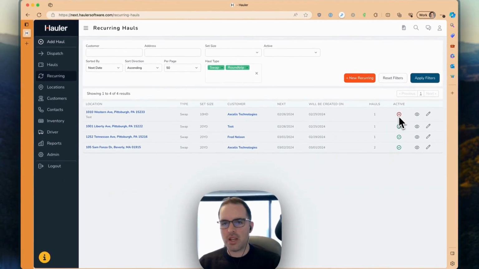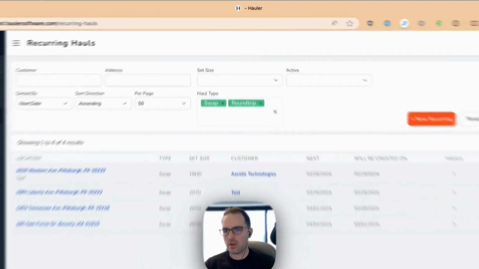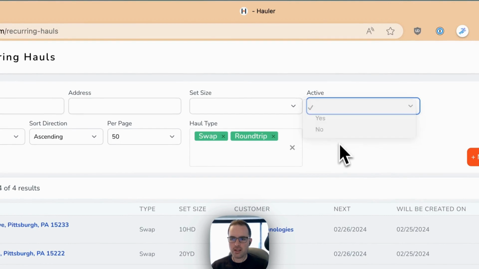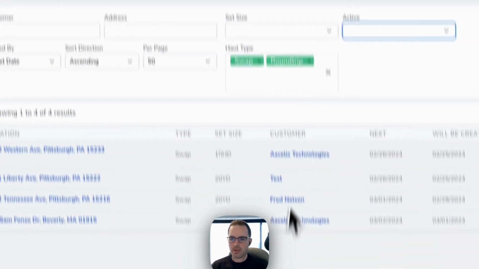You can also make these active or inactive. So in this case, we've turned one off. You see a little red X there. And these 3 green ones are on. You can search and filter this page as you grow the number of recurring hauls that you have. You could search for only active or inactive, and a couple other filters there.